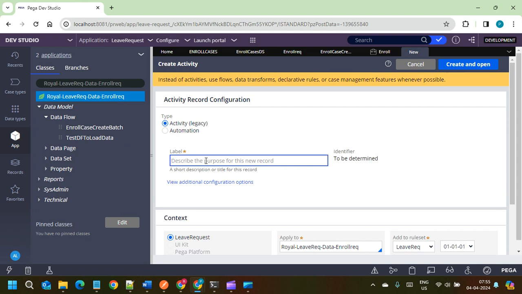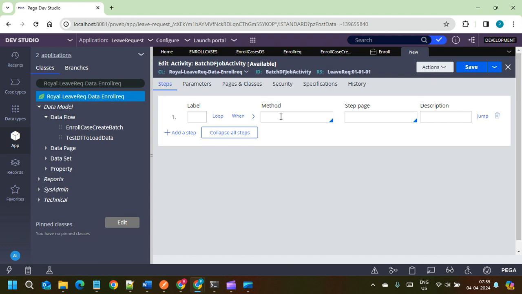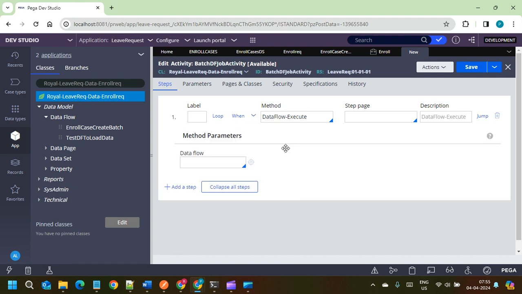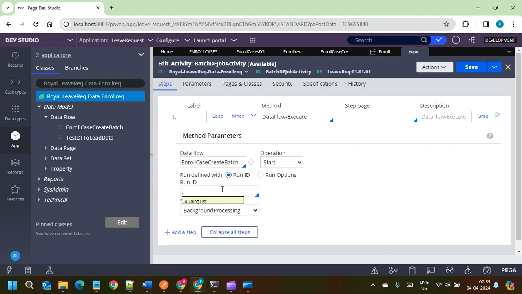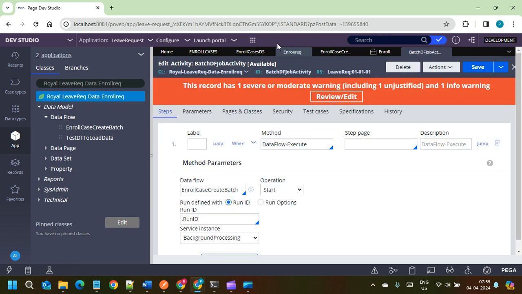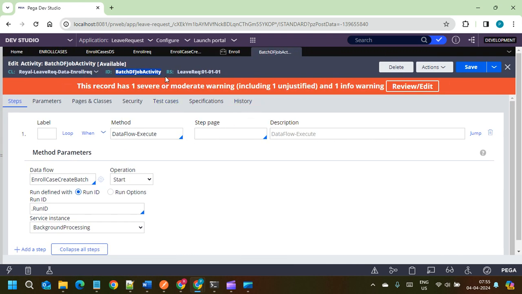Okay, so suppose batch data flow job activity, job scheduler activity. I'd like to take this activity, and this activity is going to simply execute the data flow, enroll case create batch data flow, and it is going to start it. We can keep the run ID as here and save it. We created one job scheduler activity. We can create the job scheduler also, and schedule it for midnight. And this job scheduler will execute this data flow.